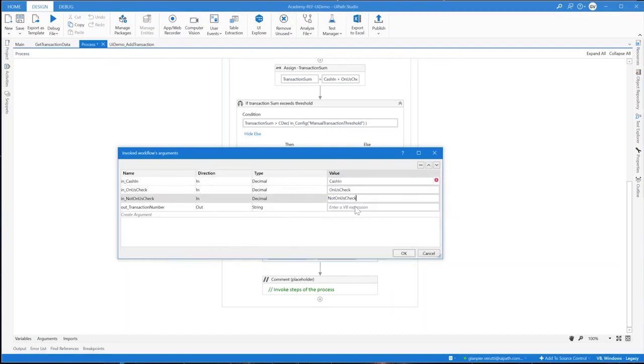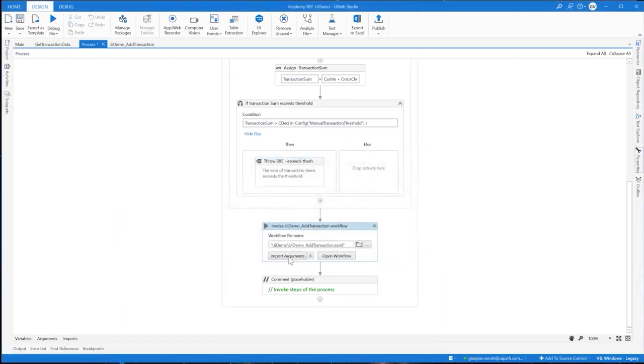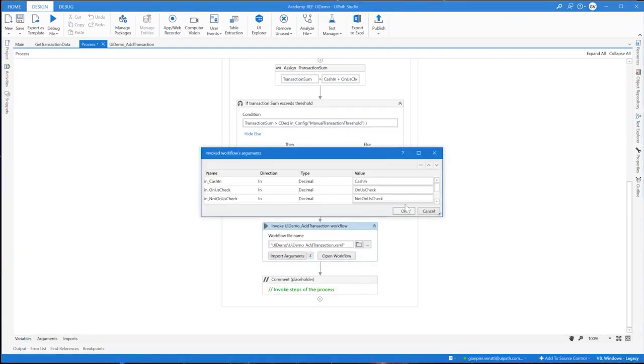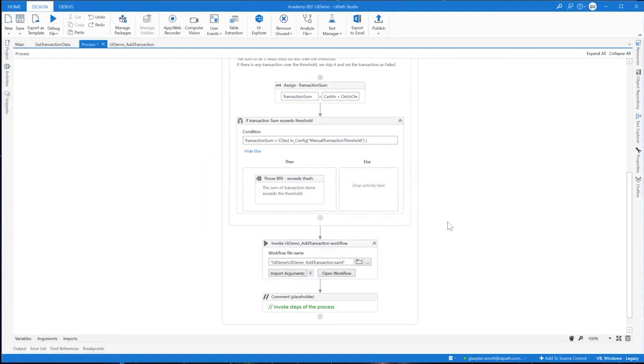For the out_transaction number argument, let's create a new variable to store its value, transaction number. Let's go ahead and save this workflow as well. With this, we've completed configuring the process.xaml file and the entire project.